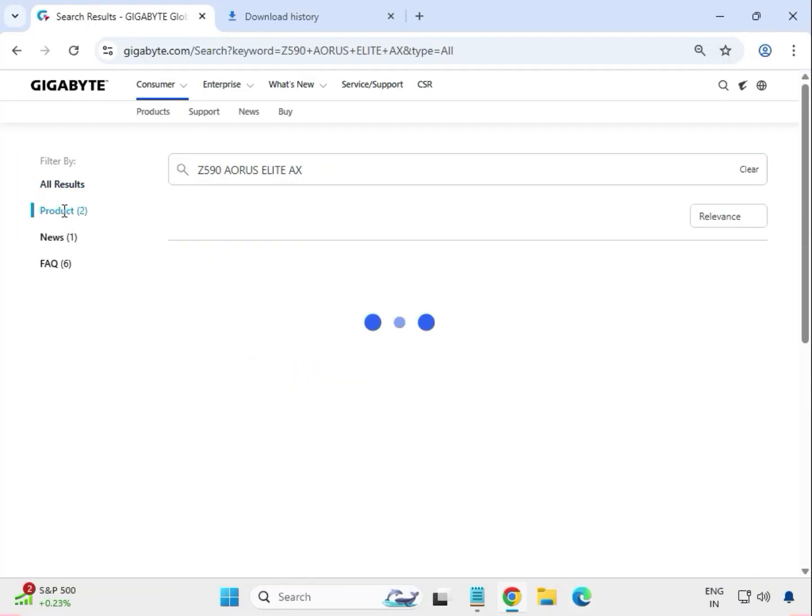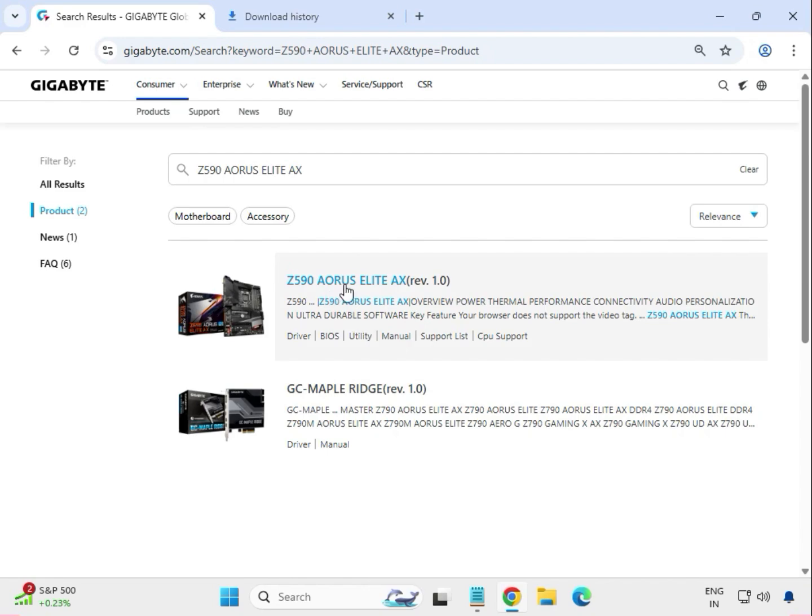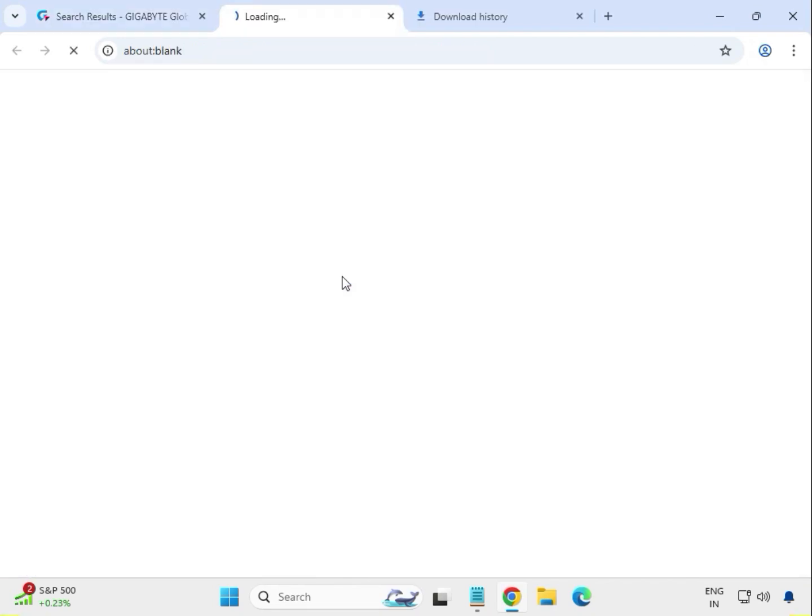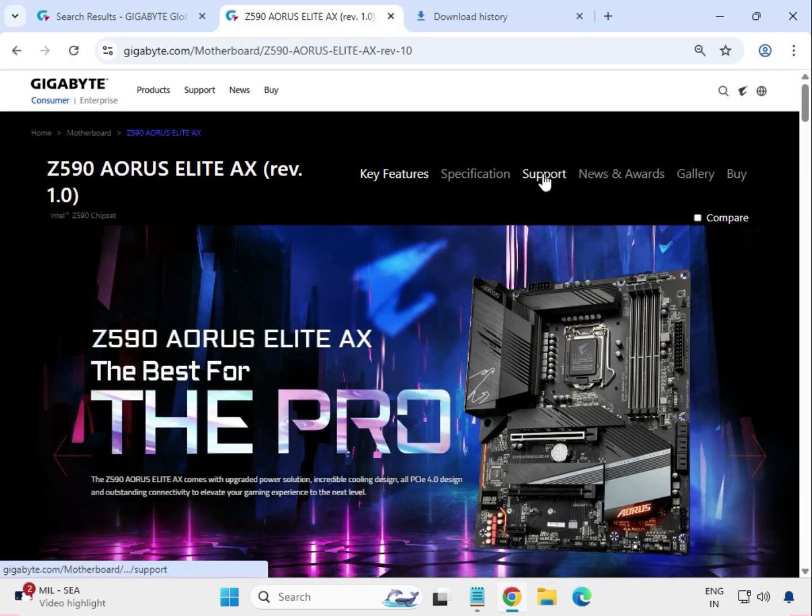Then click on the product. Just click on it. This is your motherboard. Then click on support.